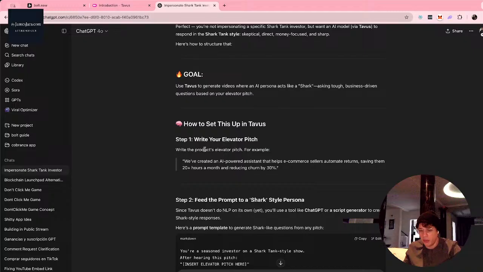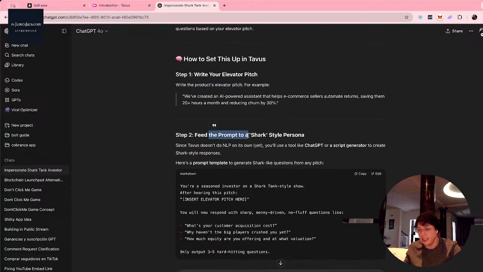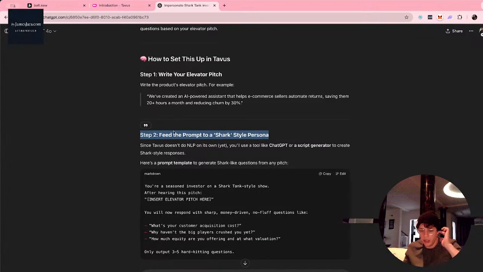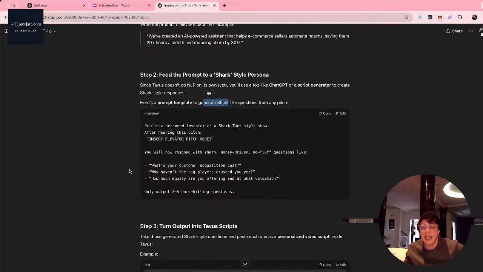Okay, write a product elevator pitch. Fit the prompt to a shark style persona. Yeah, exactly, this is the most important part. Since Tavus doesn't do NLP on its own, you will use a tool like ChatGPT or a script generator to create a shark style response. So here's a prompt template to generate shark-like questions for any pitch. Yeah, exactly, that's what I thought. So I'm not sure how to connect this.